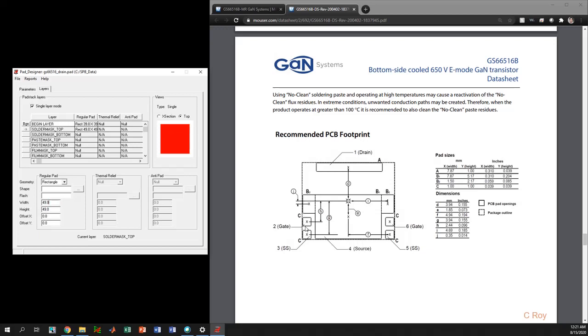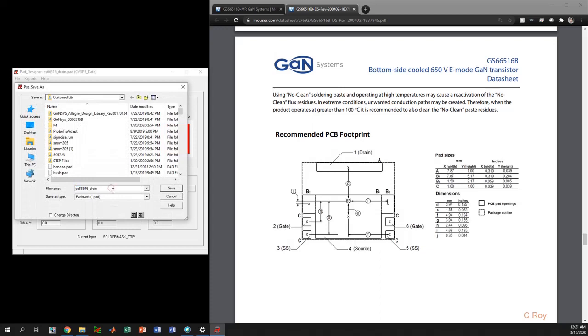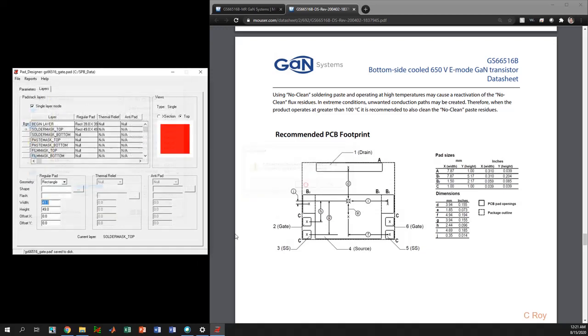Okay, now you can see the shape also looks similar to the shape that is given in the datasheet. Now I'm going to save this as GS66516 gate. As I said before, I have created these pads before once, so I am going to override the existing file. Okay, we are done with this drain pad and the small source and gate pads.